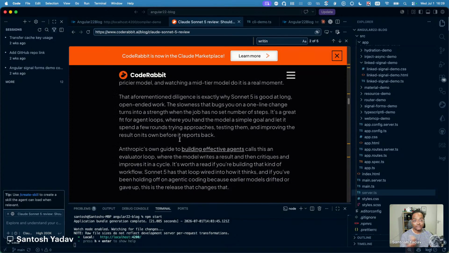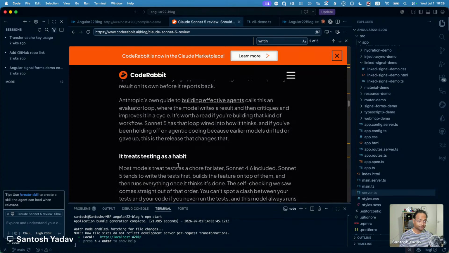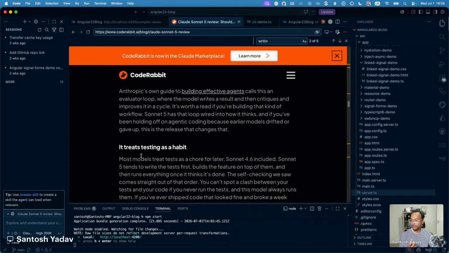It actually starts by writing tests first. Most of the models we have write code, and tests are not that important for them. But Sonnet 5 starts writing tests and then goes ahead with the implementation, which is nice. Of course, if you like test-driven development, just go ahead and give it a try with whatever agent you are using.